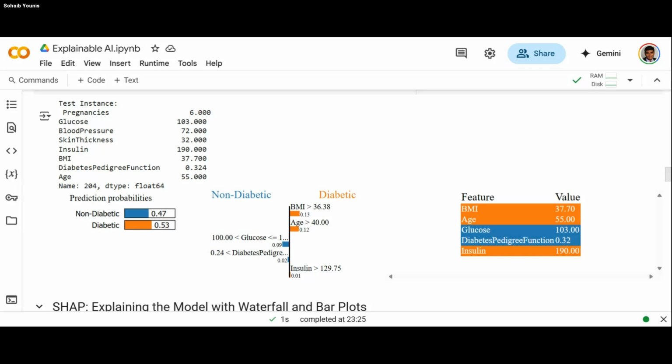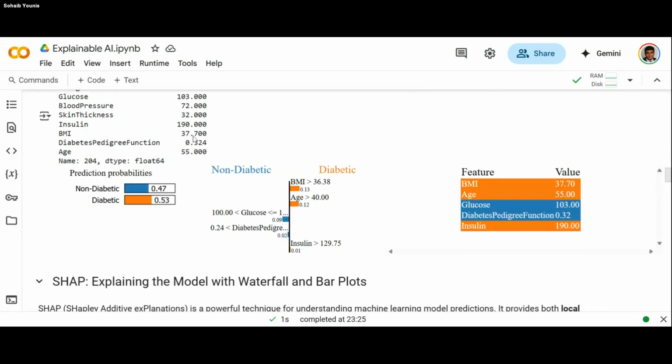And I would also encourage you to go through your notebook yourself also. Okay, since there is not any question, let's go.